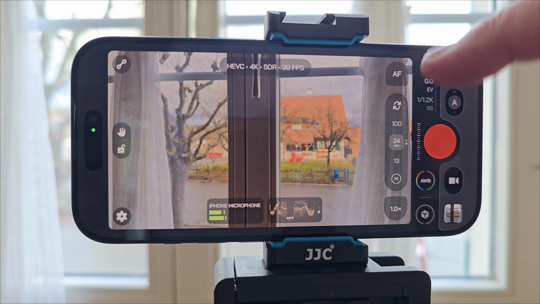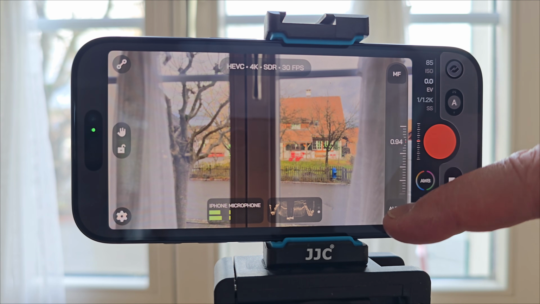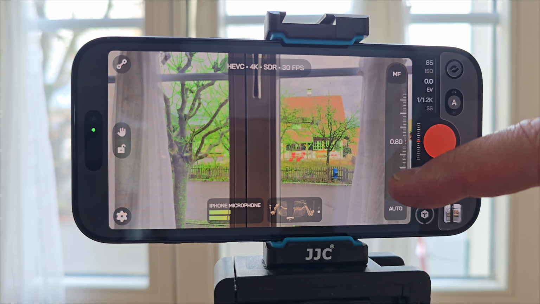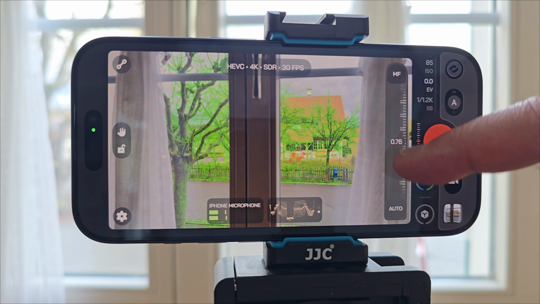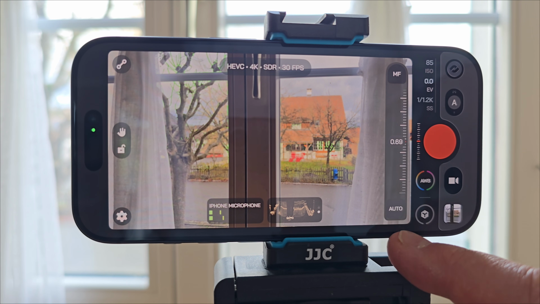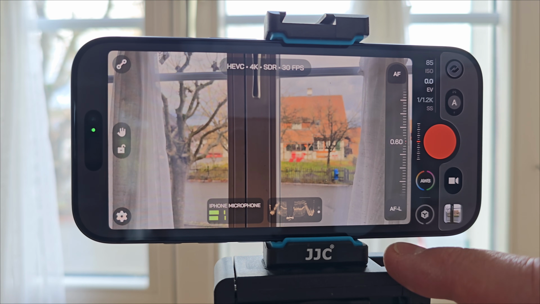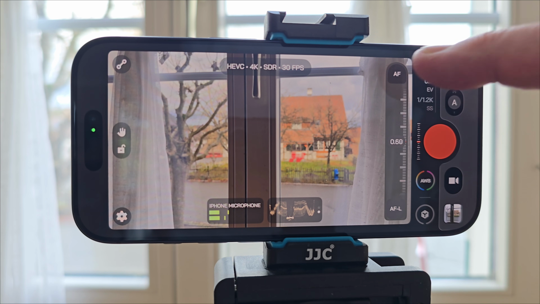Now tap where it says AF to open the focus slider. Now when you slide your finger over the slider, you can set focus, and you'll also switch the camera into manual focus mode. If you tap the button at the other end of the slider, you will switch back and forth between auto and manual focus. And to close the focus slider, just tap the button at the top again.